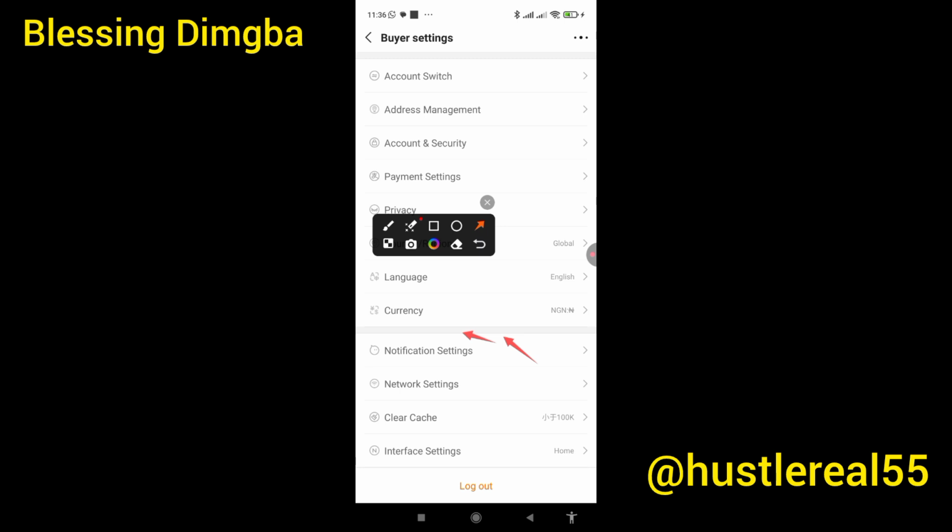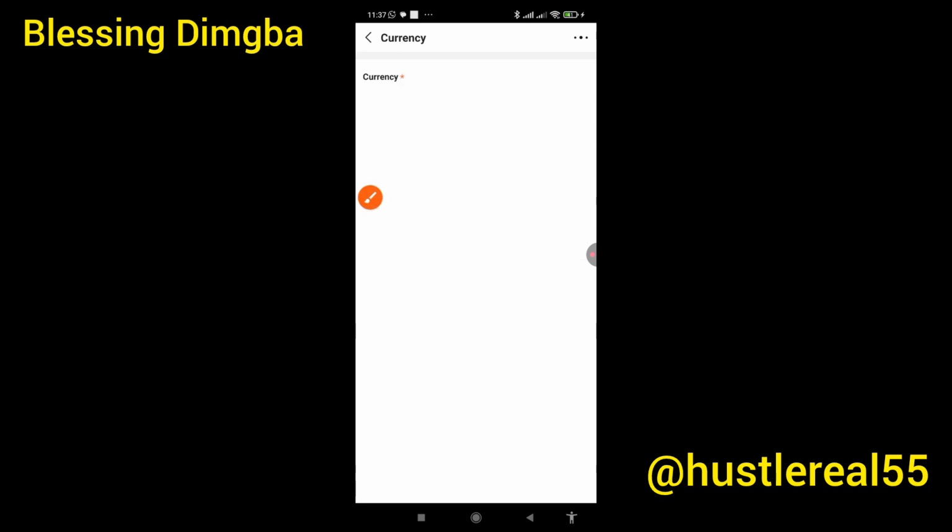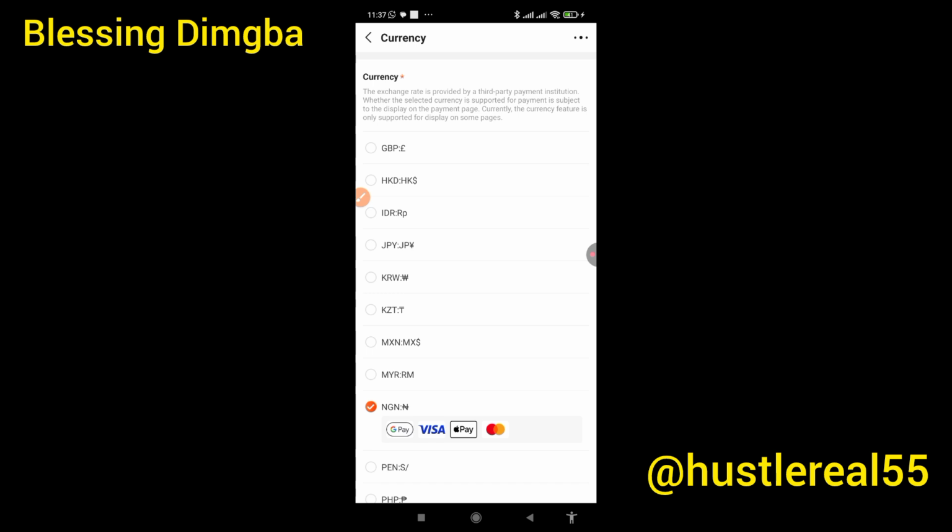So you click on it. But take note, it's not going to be in English unless you have translated it, so it will be in Chinese. Just know that anything upwards from this line here is what you're going to click on. It will show reference currency. You click on it. Just like mine, I've already selected Nigeria, as you can see.